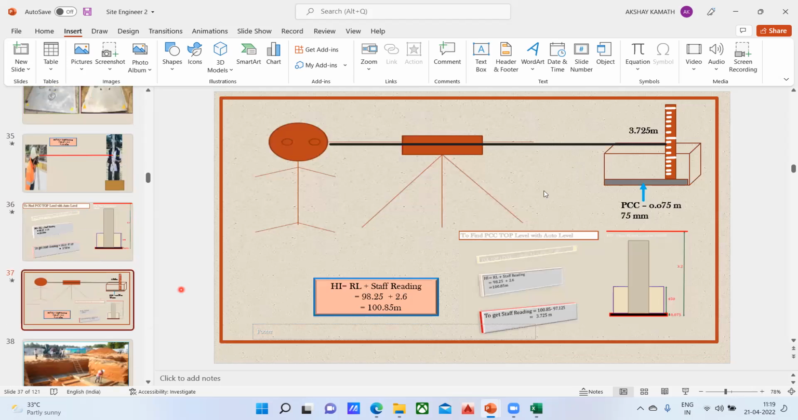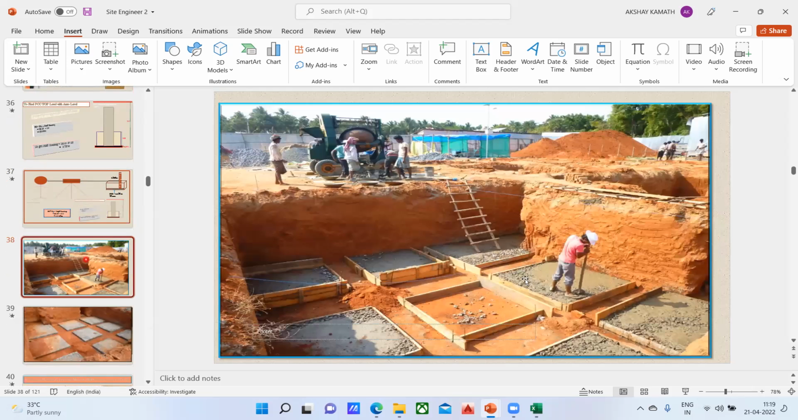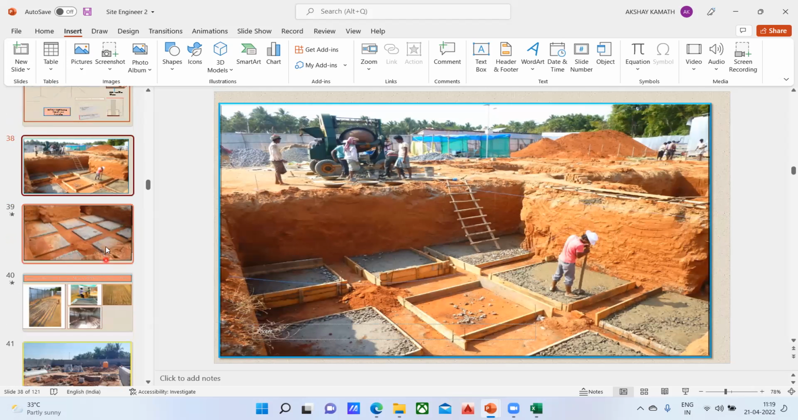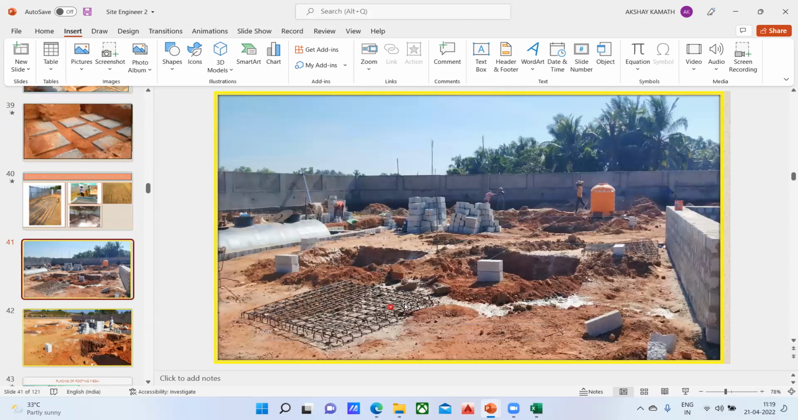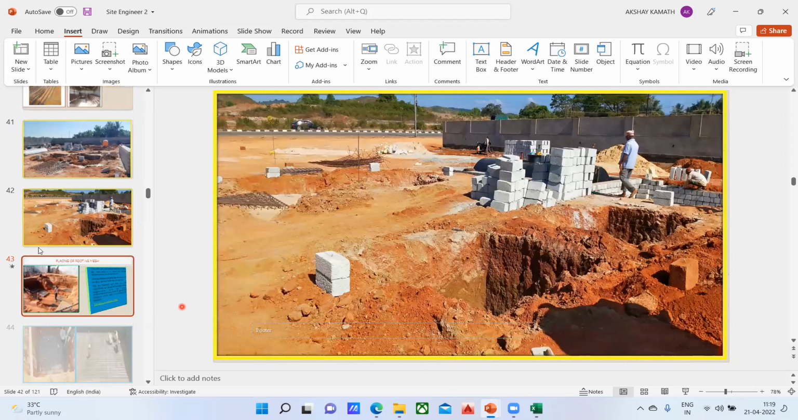Again, you should know how to take the auto level reading for the top of the PCC, right? Because once you put the PCC, you have to check whether the top of the PCC is matching, whether we are getting exactly 75 mm thickness or not. So that also you have to take care. Once that is done, next we are supposed to keep the footing mesh. For the footing mesh, again you should know how to do the bar bending schedule.